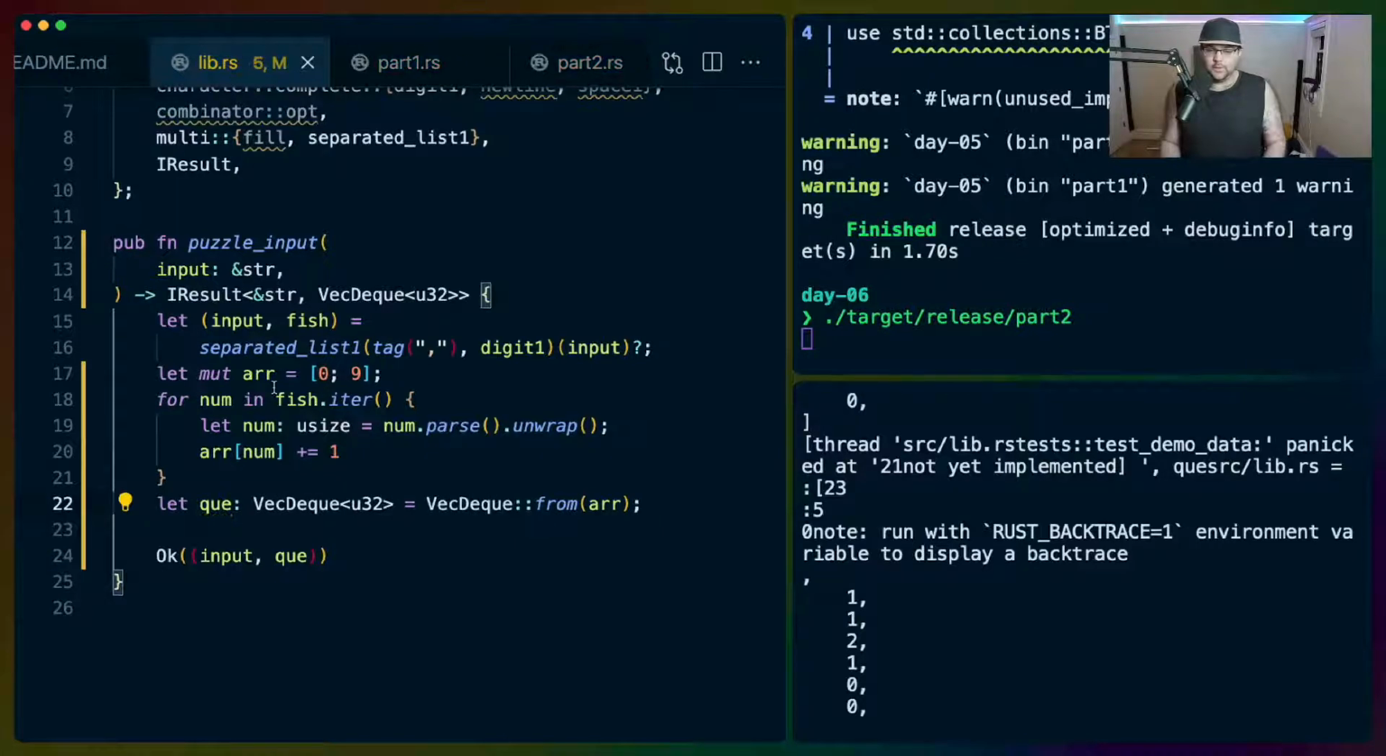This doesn't need to be mutable anymore. So now we've basically created an array from 0 to 9. We've filled that array with the number of fish that are at any particular point when we start. And then we do VecDeque::from(array) just to create the VecDeque.